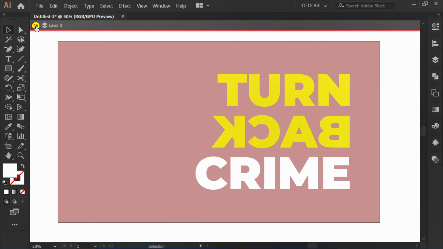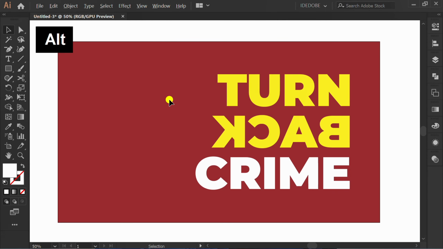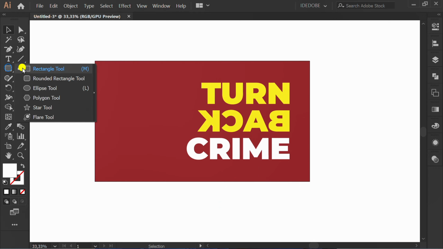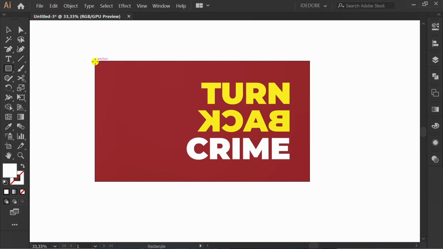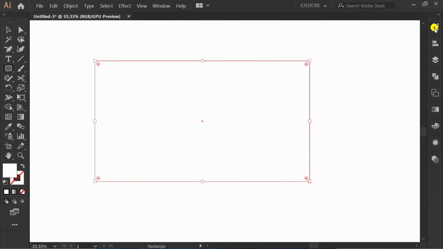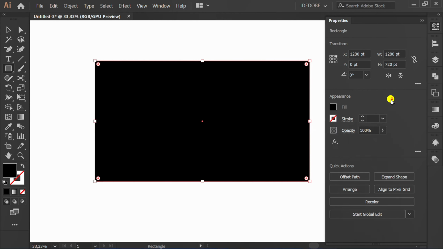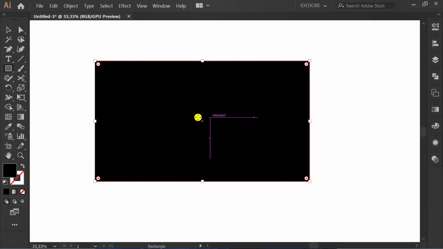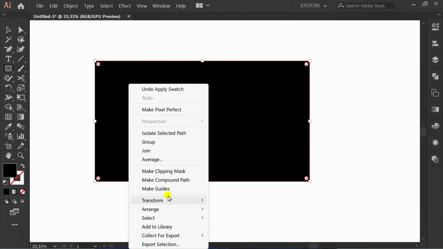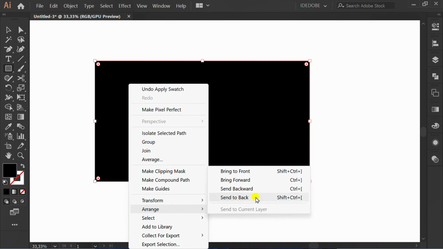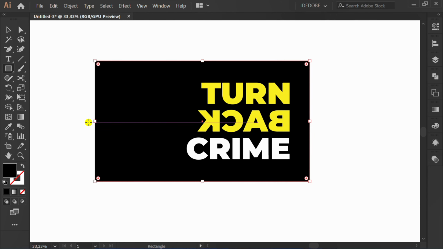Click here to close. Make a rectangle. Fill black color. Right-click, arrange, and send to back. Select and group.